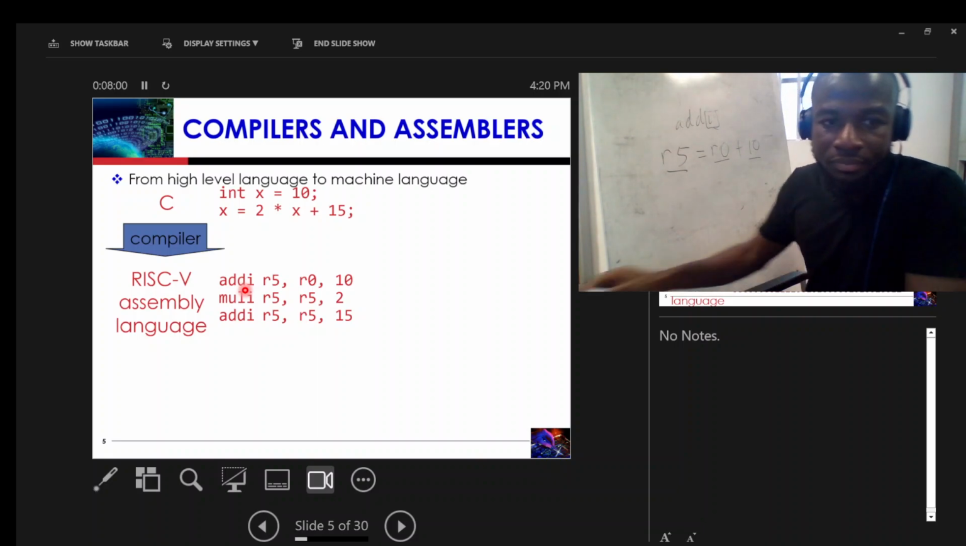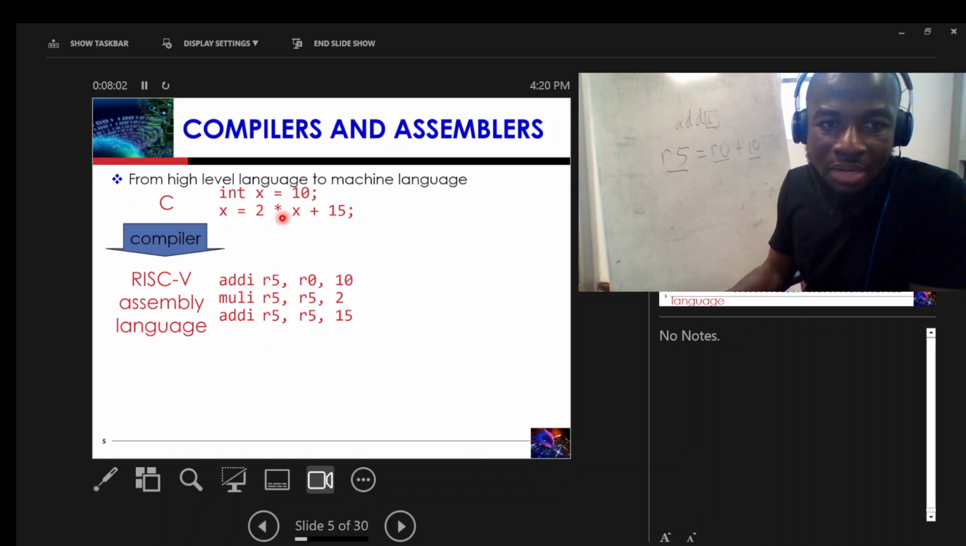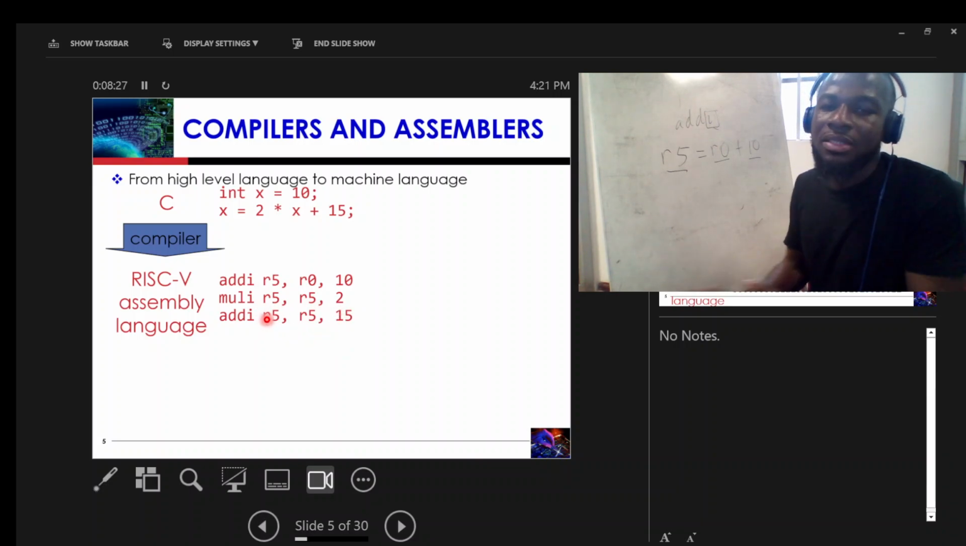This is just add immediate. Now the second one is multiply, which is this one here. We are multiplying the value inside register R5 by 2 and storing it in register R5. And then the last one is we add immediate again. The multiplication result is added to 15. So add immediate again: the register R5 is added to 15 and then stored in R5. So this is just the assembly code.